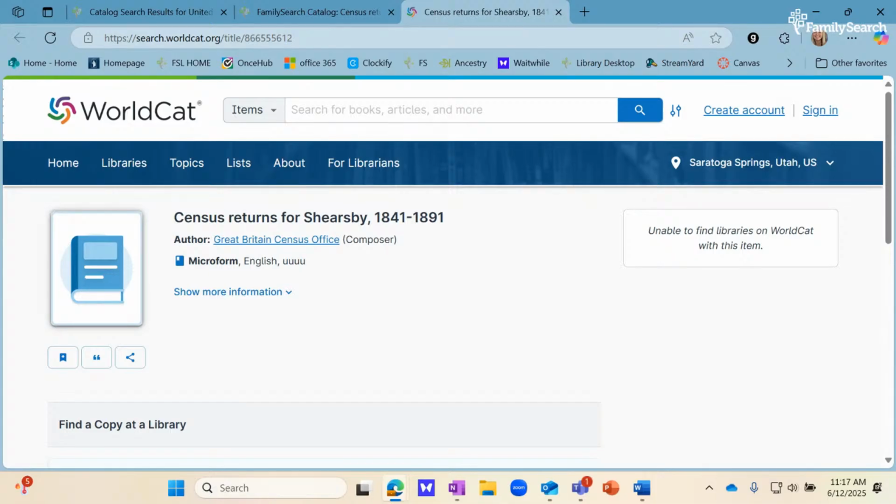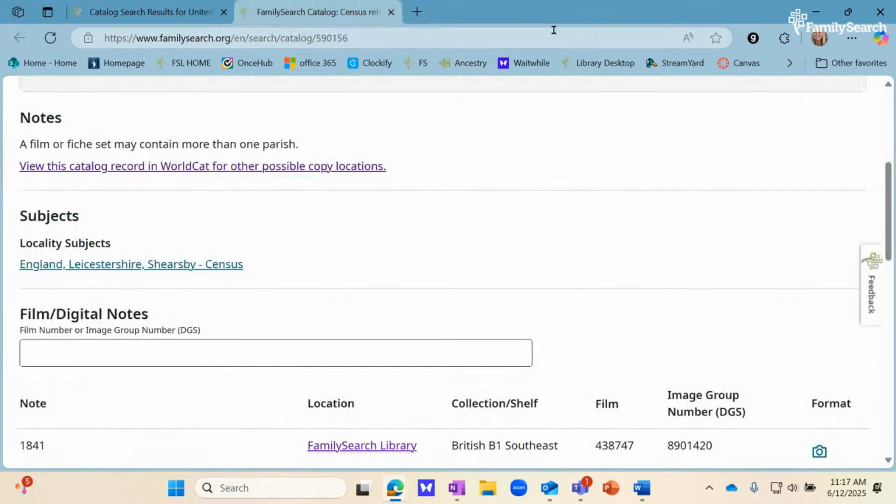And a tip, university libraries often participate in an interlibrary loan. So you can check to see if a book you are looking for might be loaned to a university library that is closer to you. And Family Search does not participate in an interlibrary loan. Okay, so that's WorldCat. I'm going to exit out of that and go back to our collection page.